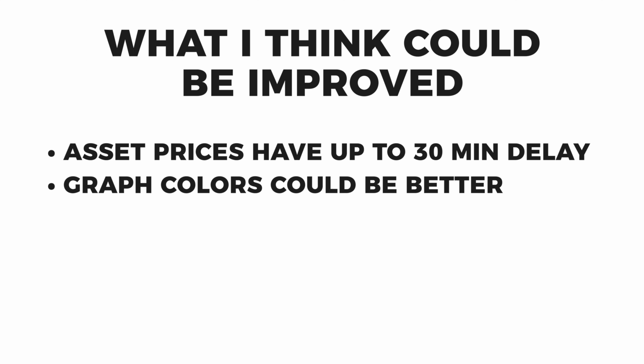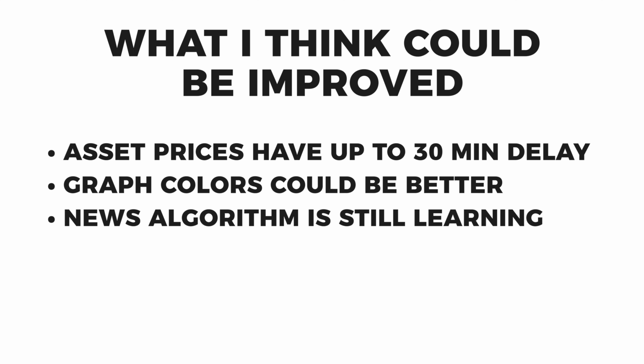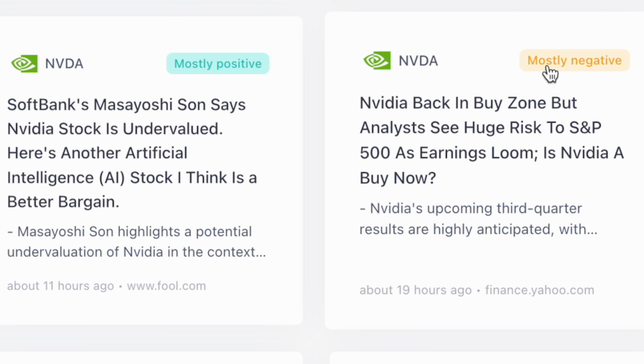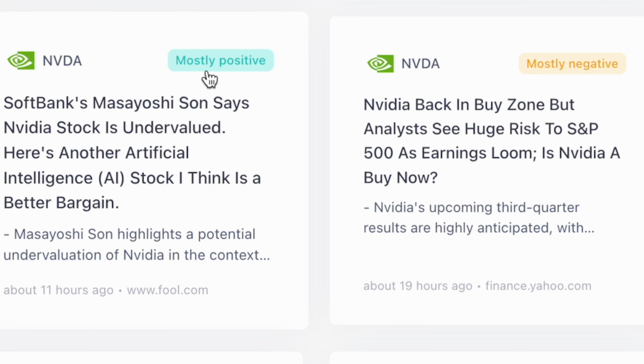Next up, the news articles that they have for stocks and ETFs can actually be helpful, and I think it's cool how they're trying to include the sentiment and using AI to do so. Now, it's not perfect, but I like the idea.